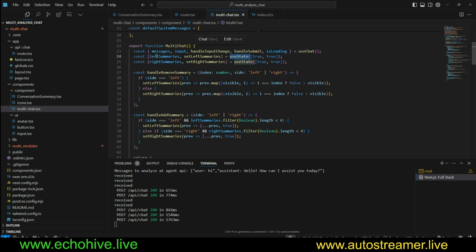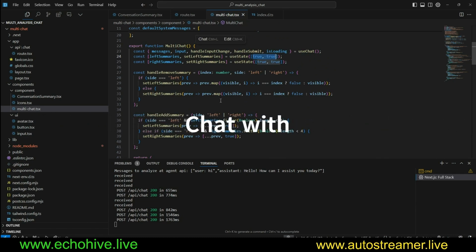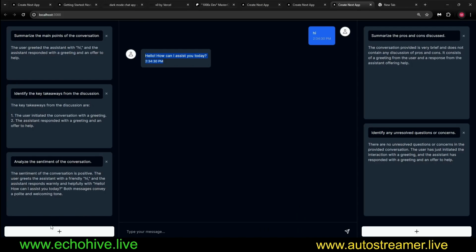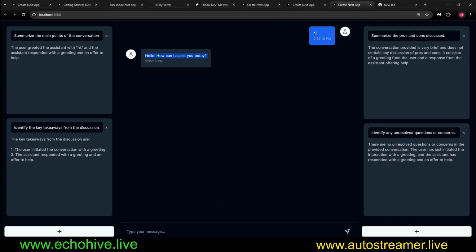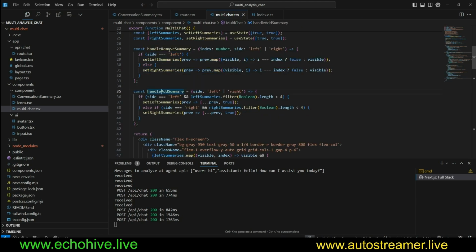And then we create two use states, one for left summaries and one for right summaries. Their states are set to true and true, because this is going to allow us to remove and add them back in using these buttons on our UI, like the plus button will add a component, and this X will remove it. Continuing, handle remove summary is going to take in an index number, check if it's left or right, and then render it either visible or not. And the handle add summary is going to do the same thing, but to actually add the component to our UI.